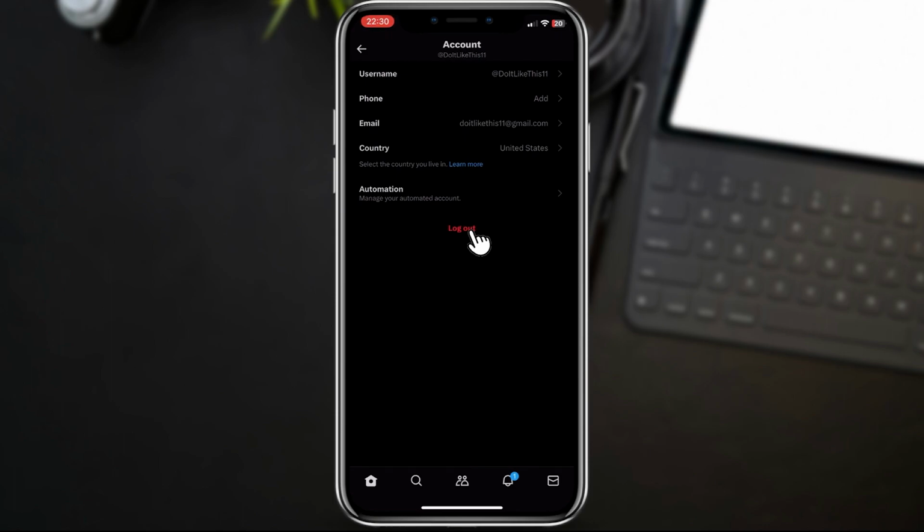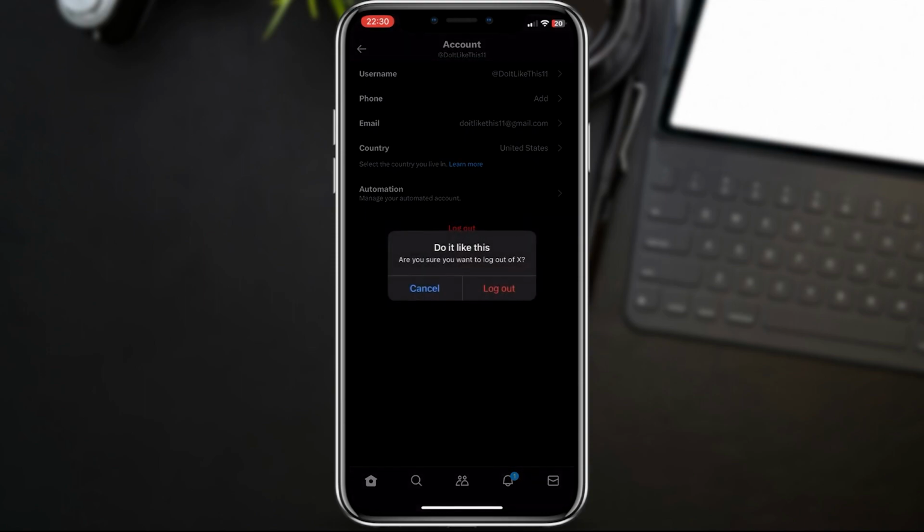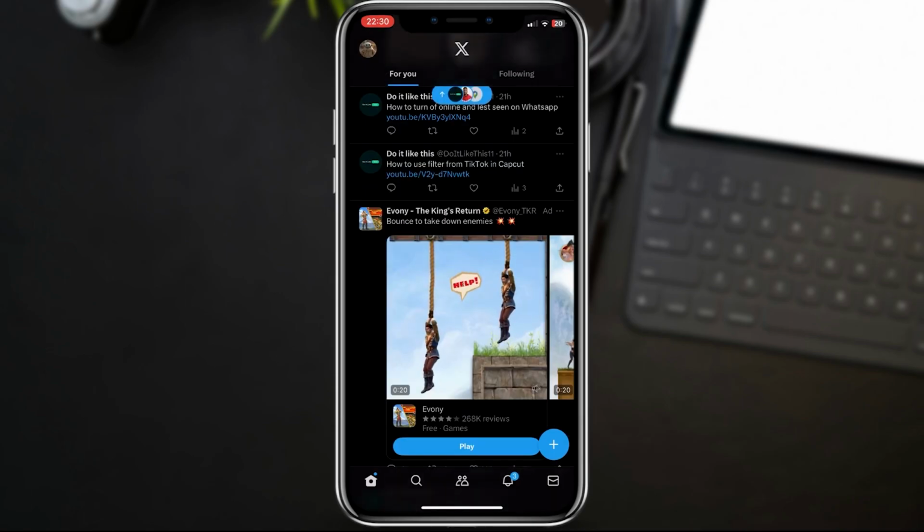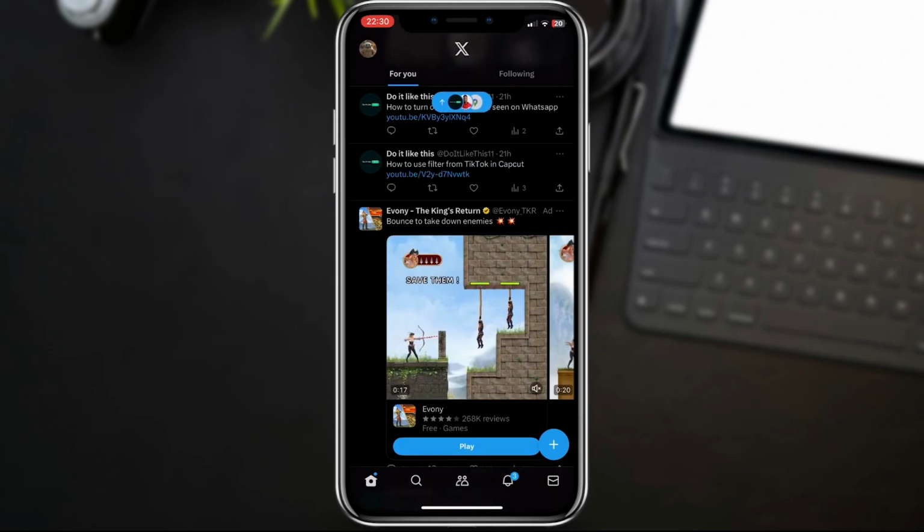So click on the button Logout and the pop-up window will show up. It's going to ask us if we are sure that we want to log out of our X account. Click Log Out. And that's essentially how we can log out from our X account or Twitter account on iOS and Android devices. That will be it from our tutorial.